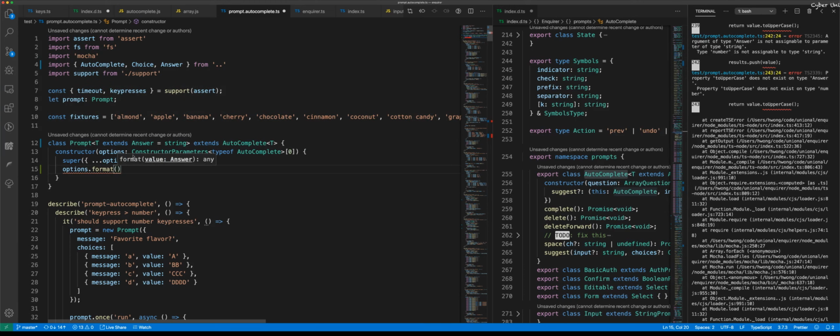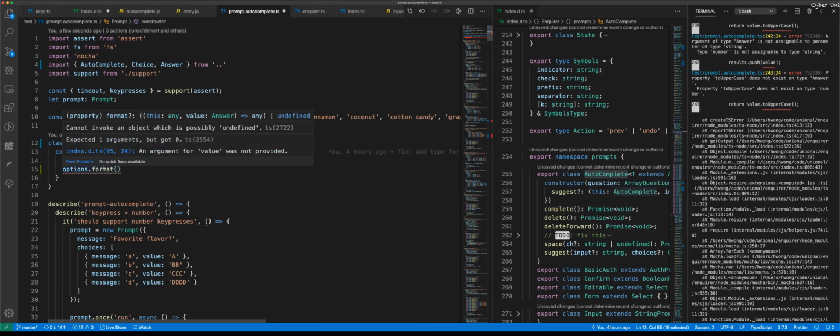So the question is now, is this constructor param? That's the problem. It doesn't take the type T into consideration to drill it down. So because when you do this, you get the type of autocomplete, and then the generic is gone. So that's why over here, the type of the value is still answer instead of T.